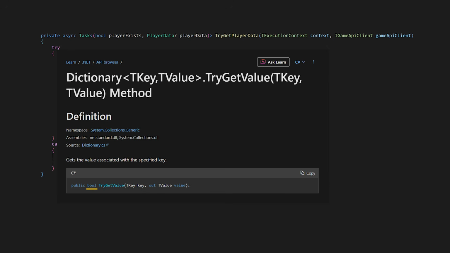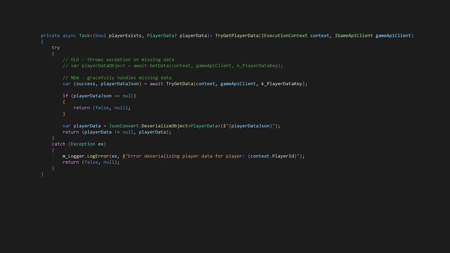Ordinarily, try methods return a Boolean and use an out parameter. However, we can't use out parameters with asynchronous methods like our task here, so instead we'll use a tuple, which is a concise and clear way to return multiple values. We'll return a bool called playerExists and the player data object itself. The intention of the method then is really clear. We want to try to get the player data, and if the data is missing, handle player sign-in will handle it and create a new player.